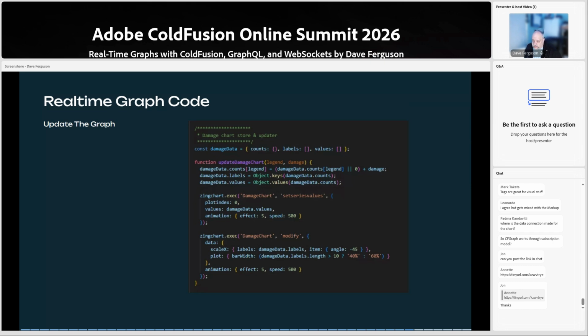labels and values for all of the damage, because the way the Zing chart works is we're going to feed it the full data set every single time, not just the update. We're going to give it everything every single time. And we're going to give it all the new data, all the new values, all the labels, everything every single time. And that's what these two Zing chart execs are. Basically, we're setting the values, and we're then telling it to modify the chart. Here's all the new values, modify it, and then animate it.